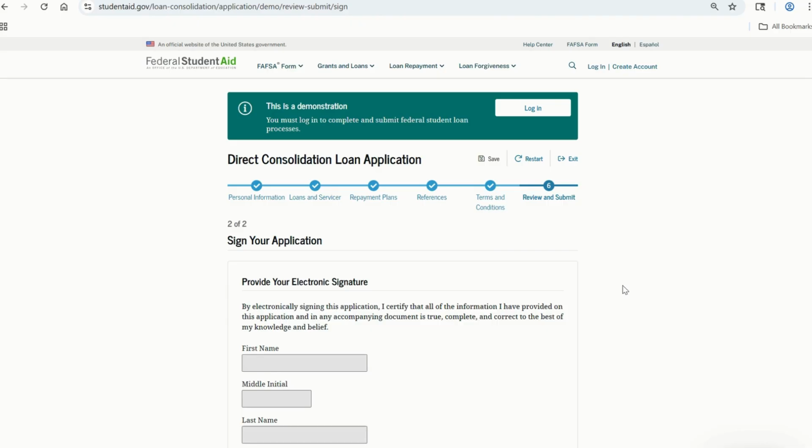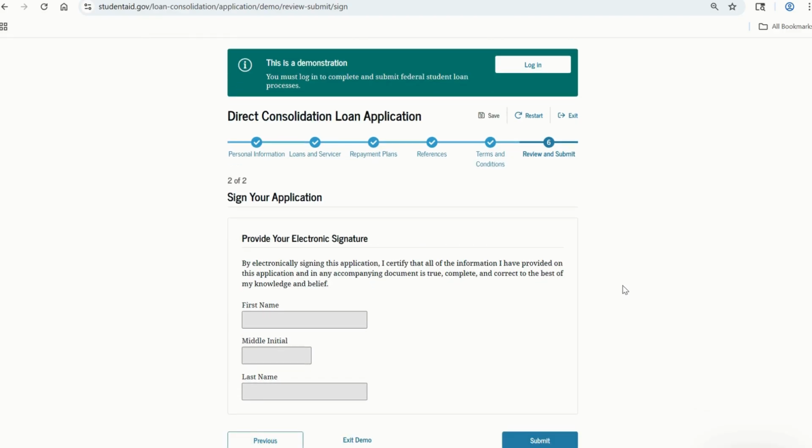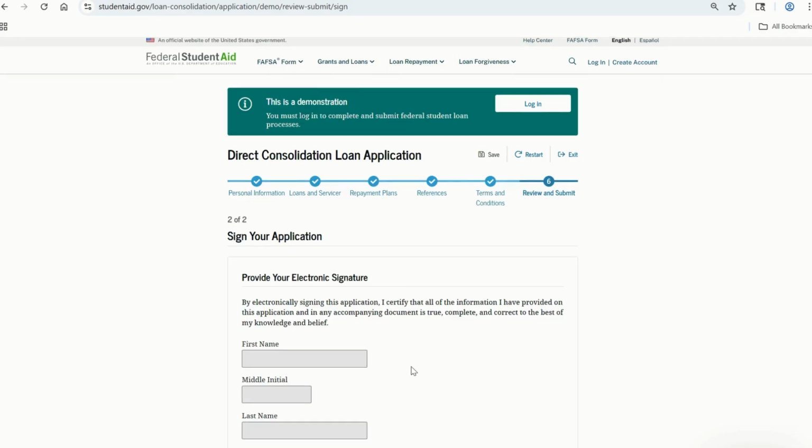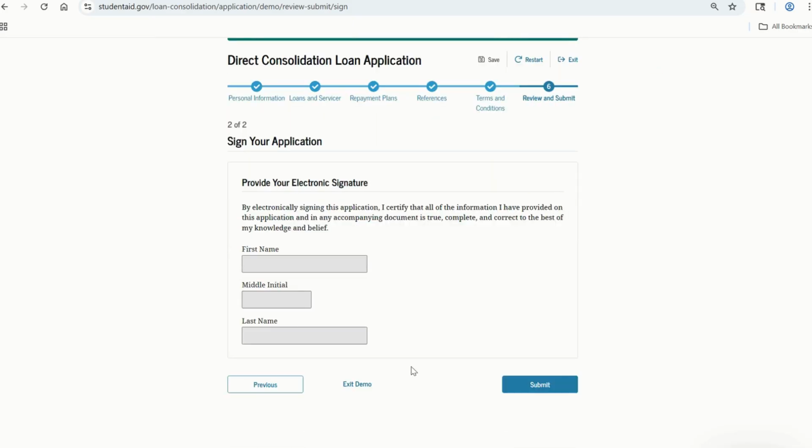At the very end, you're going to sign off on your application. They're going to ask for your first name. If you have a middle initial, you would provide that, and last name. You're basically signing off electronically. Know that whatever you put here in your electronic signature has to match what FSA has on record. So if you don't know what they have on record, you can literally check on your own StudentAid.gov account in their settings, so to speak, to confirm what name. They will be asking for a middle initial if you usually use your middle initial for loan paperwork.